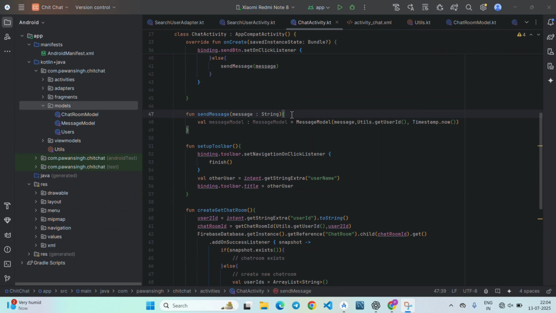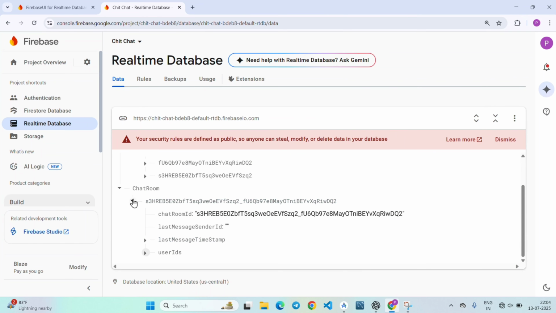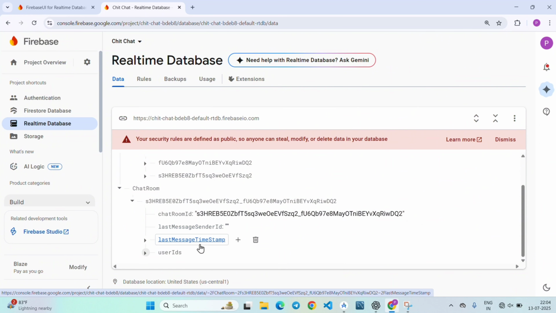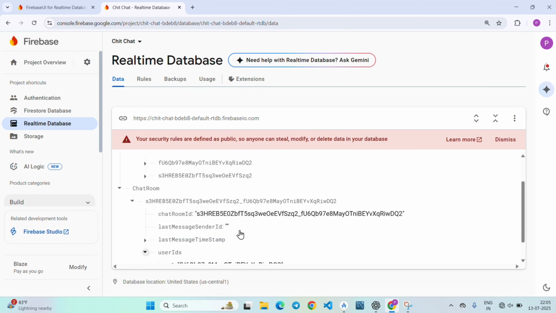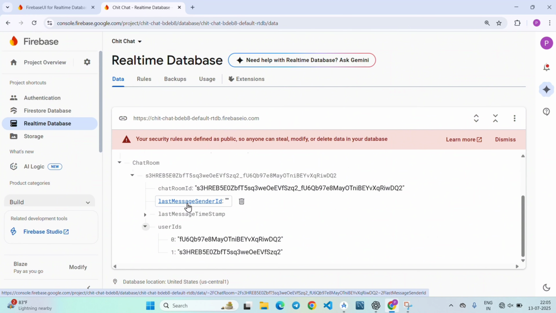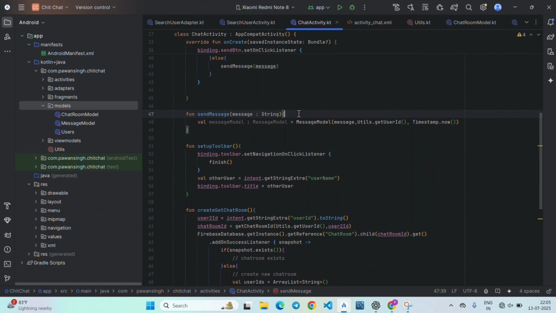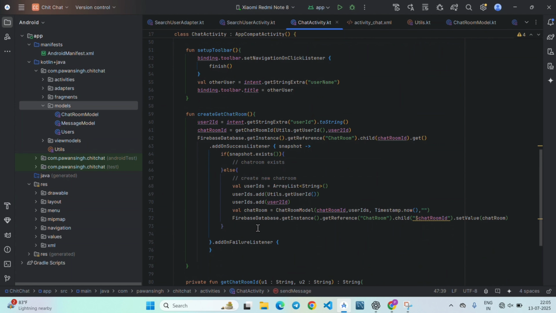So now the question is, where are we going to store this? Open your Firebase, and here if you see inside the chat room, we have our chat ID and last message sender and our last message timestamp and user IDs. So along with all these nodes, we will save our message node, and we will also change the last message sender ID. So now coming back to Android Studio, firstly we need the reference of our chat room, and for this reference we will just copy the code from here, from the else statement.